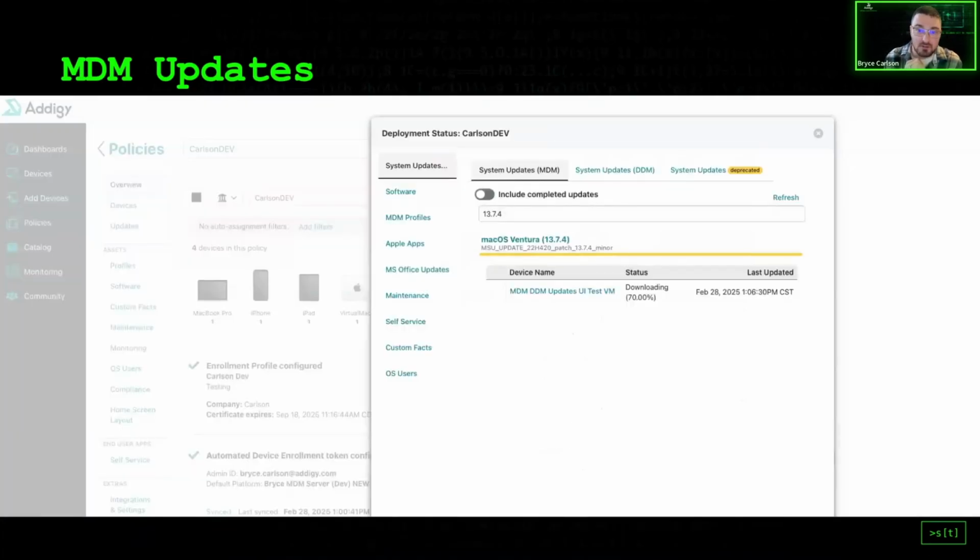You could also go into the policy settings if you were sending an MDM update or a DDM update out via a policy, and you could see, okay, what version am I sending? Great. What devices, if I click on that, I'll expand it and see all the different devices. What state is it at? And when was that last updated from the device? So it's kind of a way to get a view into all of the devices that are running declarations or MDM commands there.